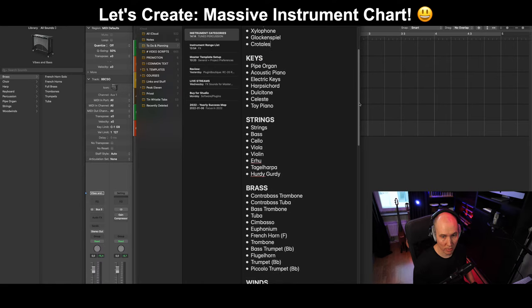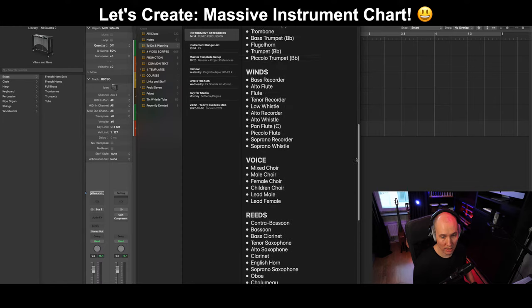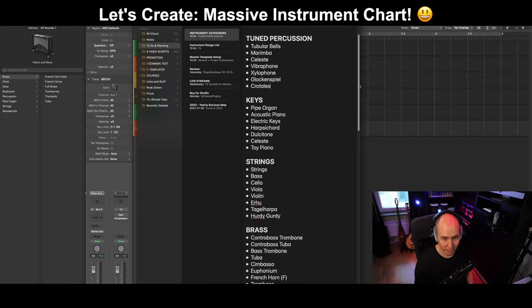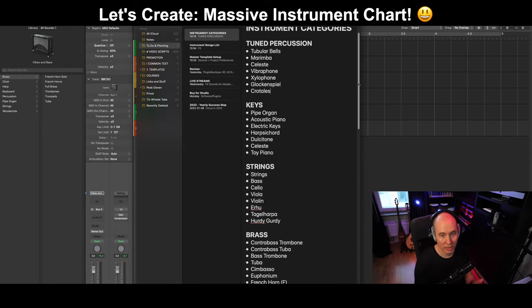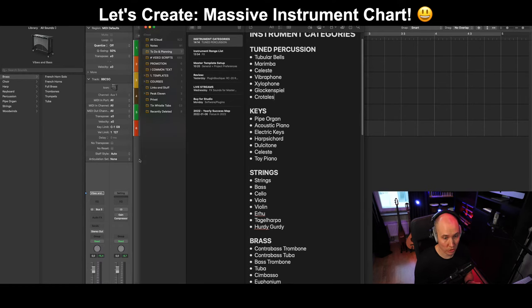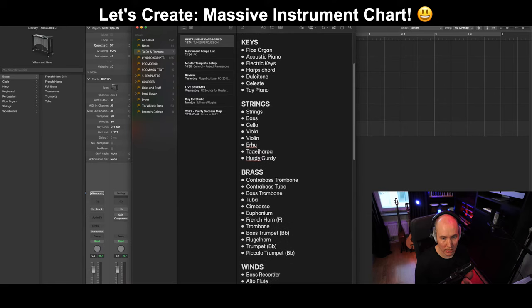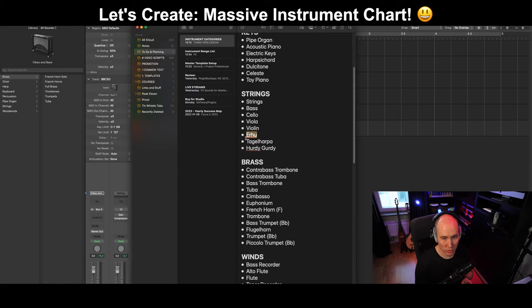So why am I doing this? Well, one thing is I really want to learn more about what instruments there are to choose from, and also what tone they have, how you play them, what their respective ranges are, and so on. And then I'm going to use this knowledge for my own compositions, but also to build a massive library here in Logic, so I can just load up, like, I need some strings. I can add an Erhu from China, or a hurdy-gurdy perhaps.